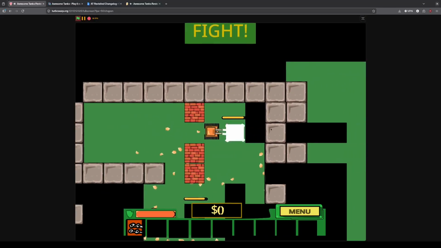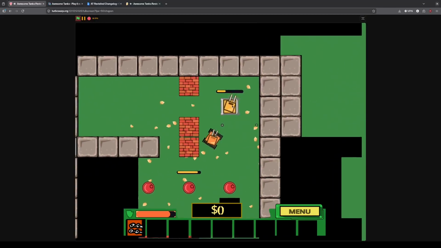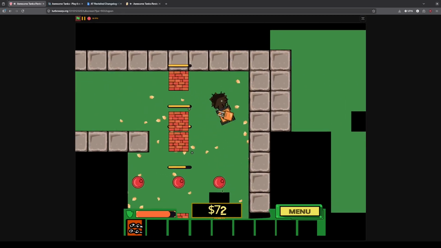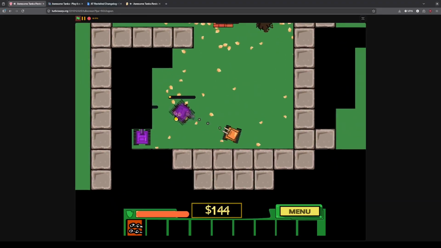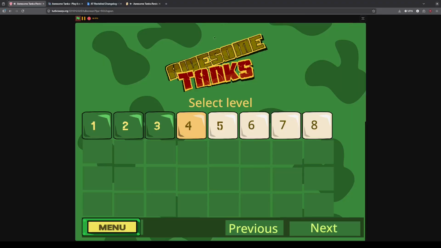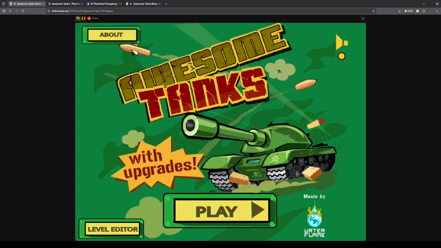If you want to make your own levels, go ahead and click level editor in the main menu, and you can go ahead and design your own freaking levels. You can put things wherever the heck you want. There's no freaking issue.